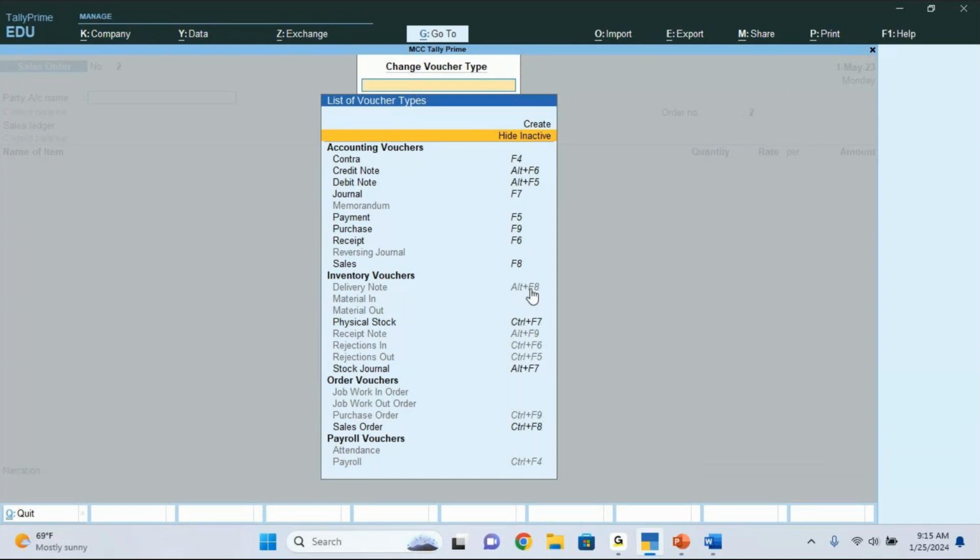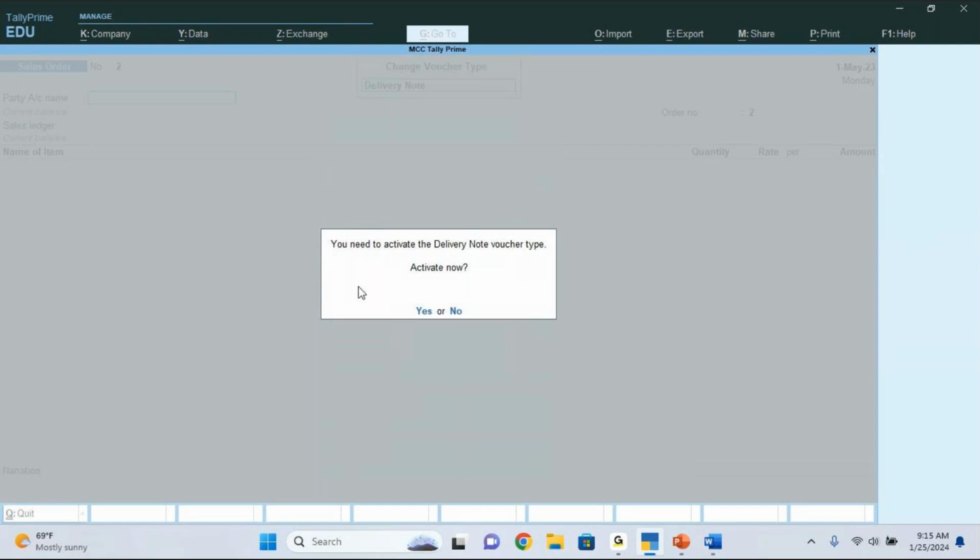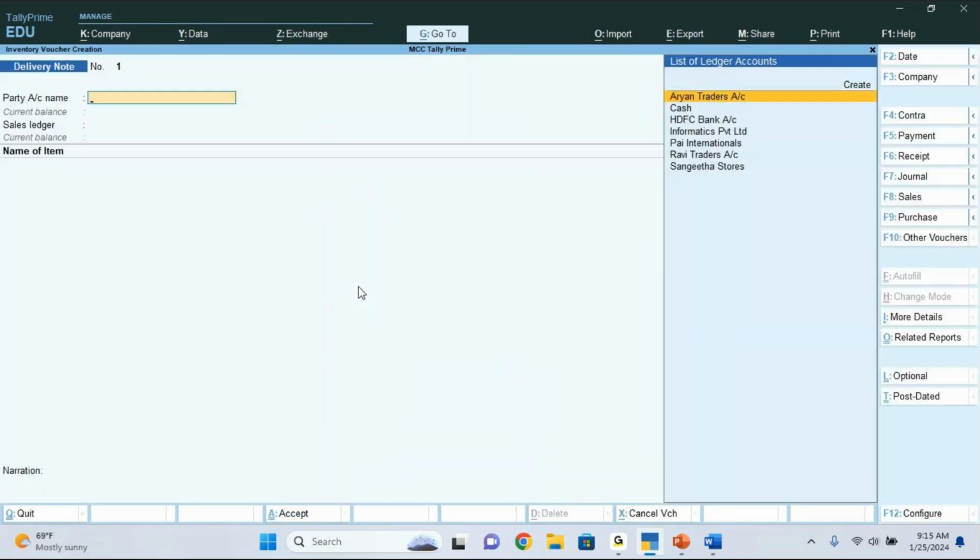Okay, so now we will record this transaction in delivery note. So I will click on this delivery note. I'll press enter. So you'll get a screen which says, do you want to activate it? I will say yes. So now I'm in my delivery note voucher. Again be careful, the transaction is recorded on 2nd of June.